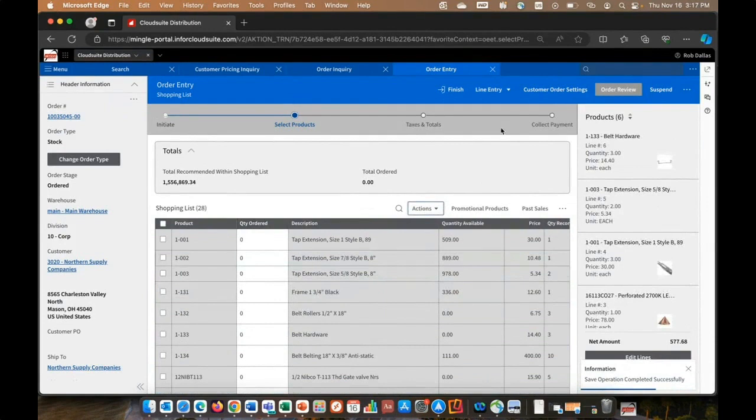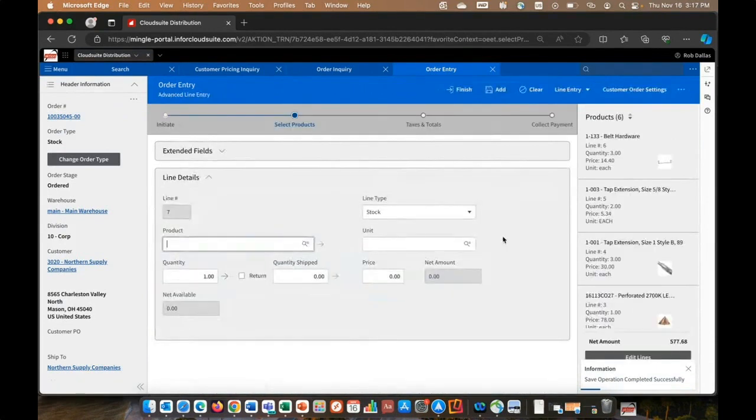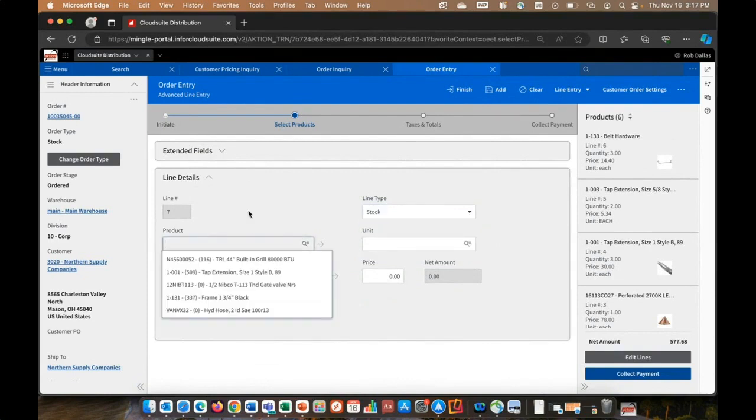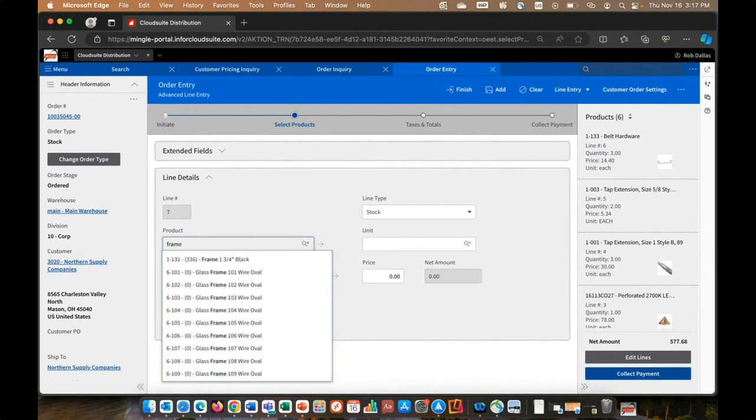Okay. Another entry method is what we call advanced. This is probably something that looks more familiar to what you're used to, where we can enter in a stock line, non-stock, special order line. Again, on a product, I could start entering the SKU or anything related to the item, part of the description, the lookup field name, the description, the SKU number, a portion of it. Right? And I can select my item.